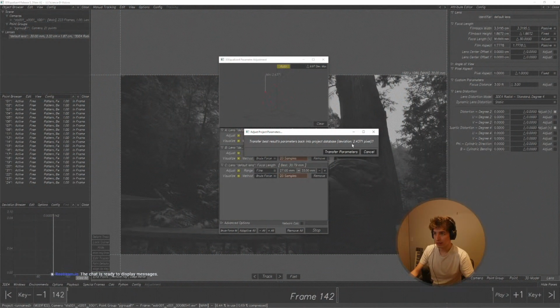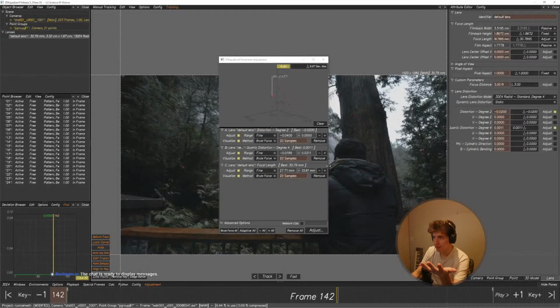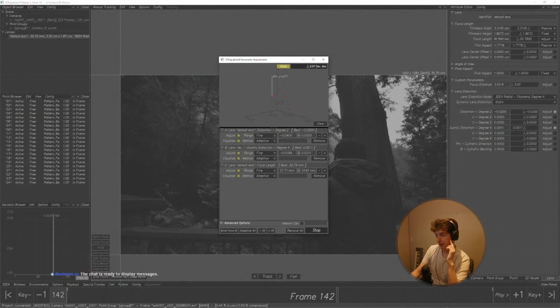And transfer, the error 2 point whatever, sure, why not? There's a lot of rolling shutter in the shot and it's slow motion, so the shutter is kind of slow. So my error is not likely going to get that good. So after that, let's go adaptive and just see what it does with this.